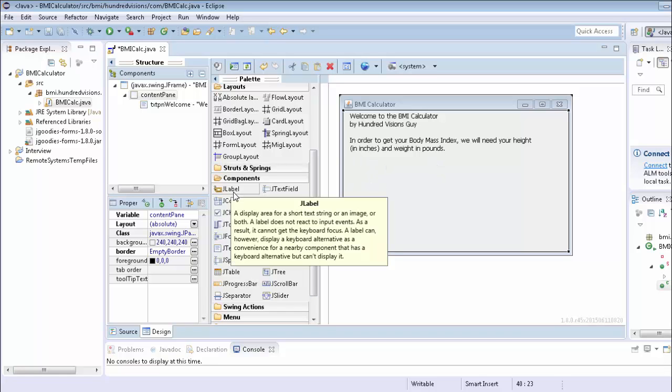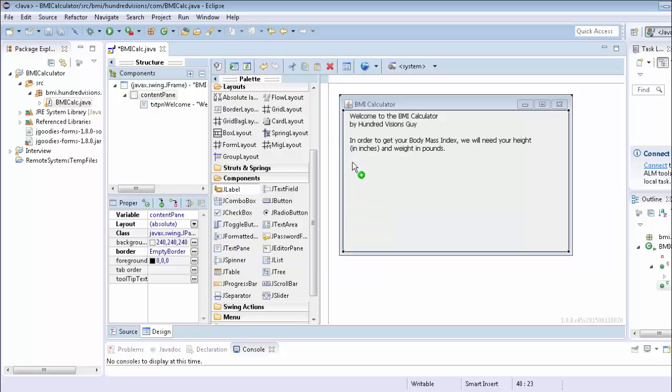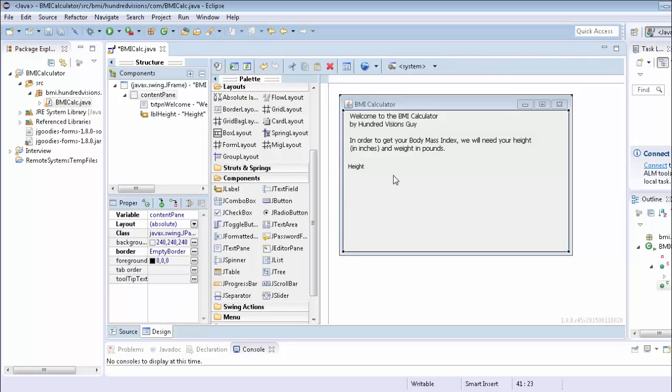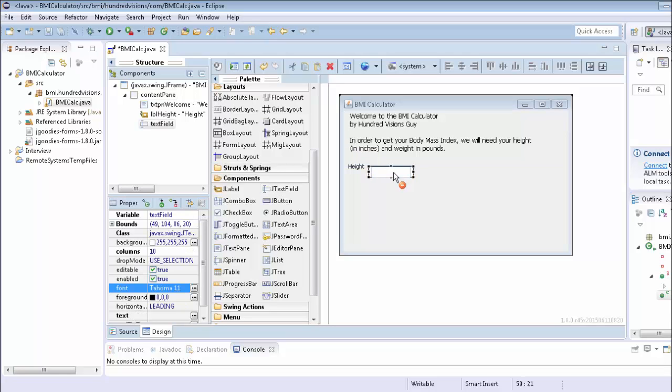And we're going to label each of those. So if we want to, we could click label, and I'm just going to put, like here, we'll put height. And then for height, we're going to have two input boxes. One, and we're going to use JTextField. So one, we're going to put here for feet.